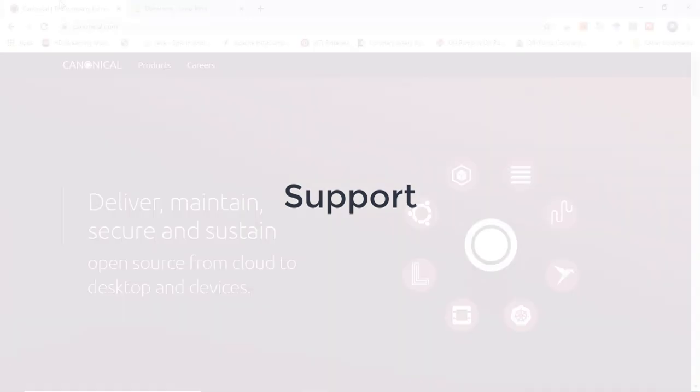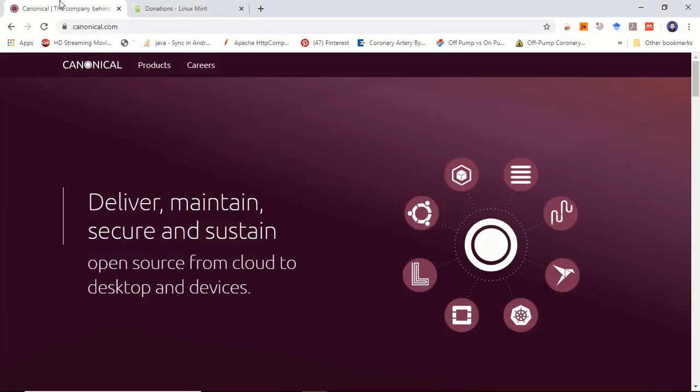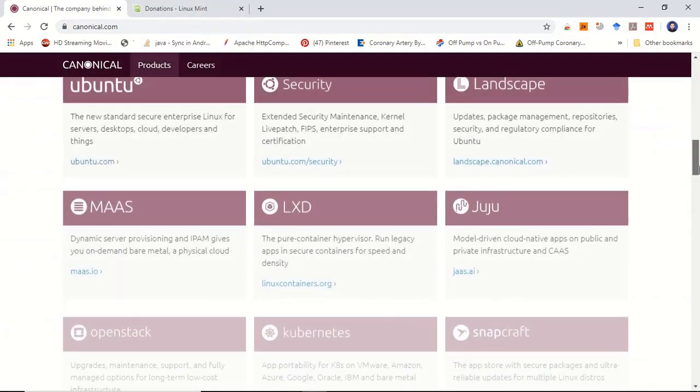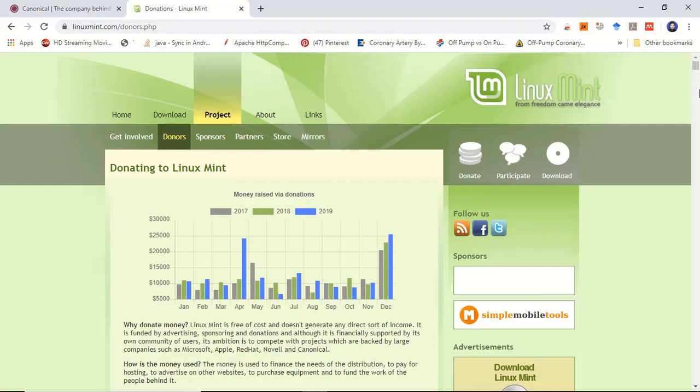If we talk about support, then Ubuntu has the software company Canonical behind it to run its development. Linux Mint relies on individual users and companies that are using this OS, and they act as sponsors, donors, and partners. So both distributions have community support.